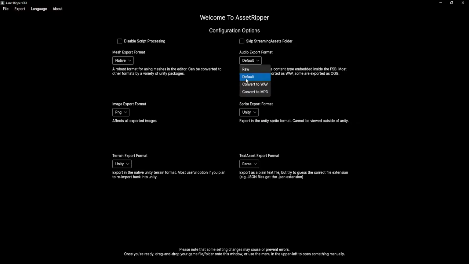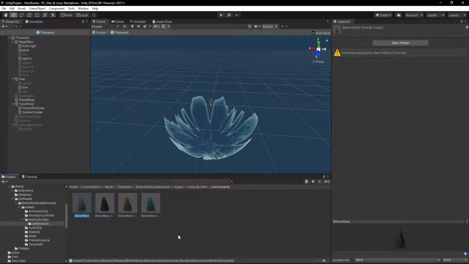Default is whatever default would be. Usually MP3 or WAV is going to be kind of what you want it in. And anything that does get exported into OGG, if you export it into MP3 or WAV, I do recommend switching it to OGG only because your asset bundle, if you rebundle it back, is going to be much smaller. Okay, OGG is more compressed than those.